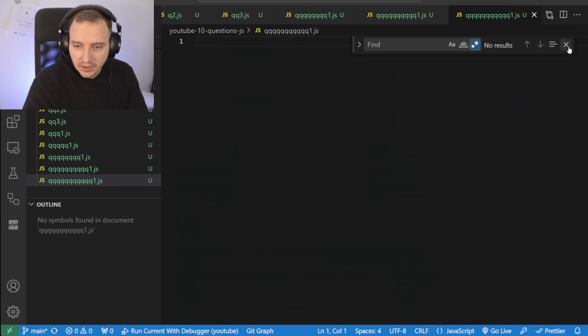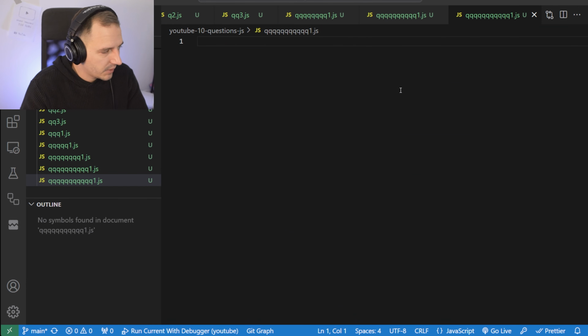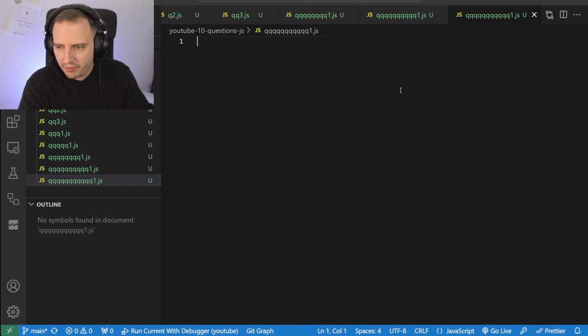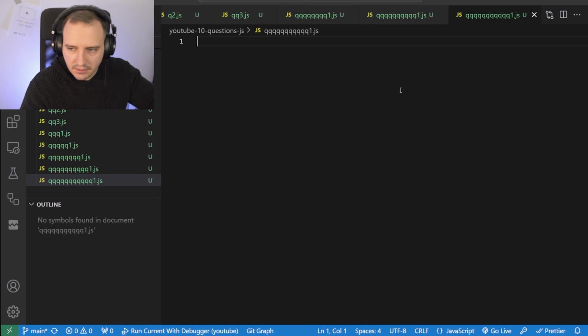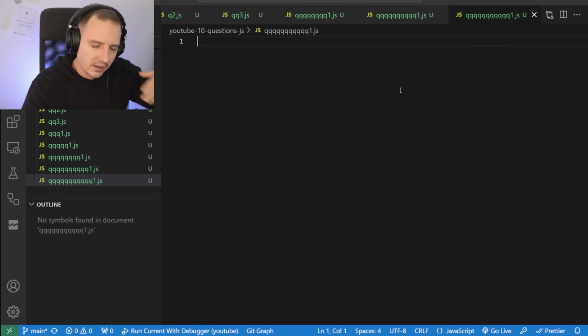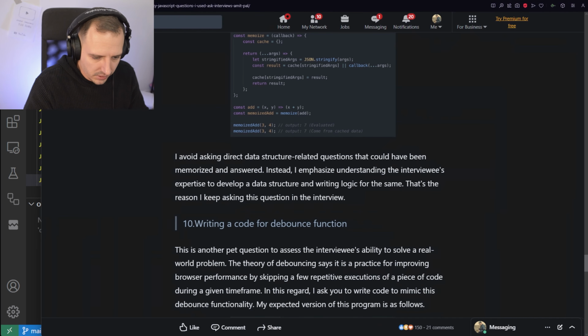Okay, so what's the debounce? Very simple. It's when you call the same function in a given time frame. It should stop the previous and execute and restart the execution, right? Is this what he meant, right?